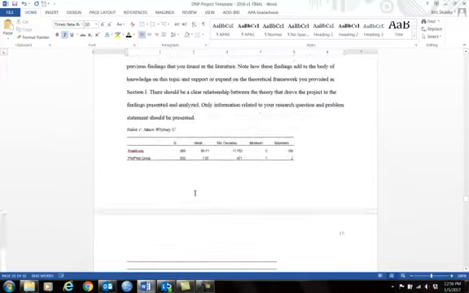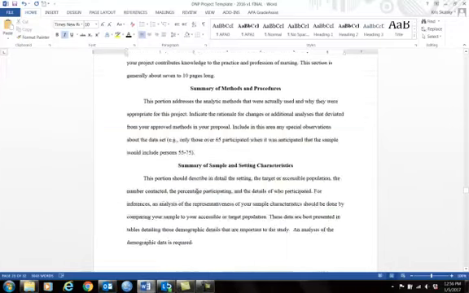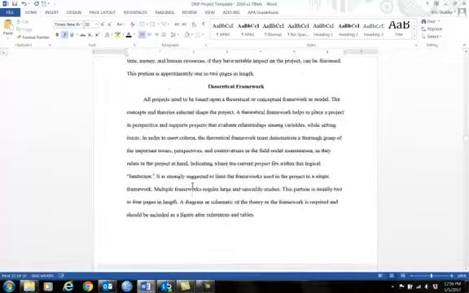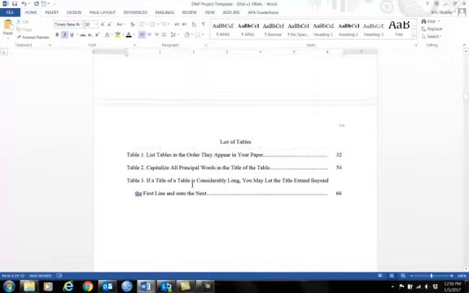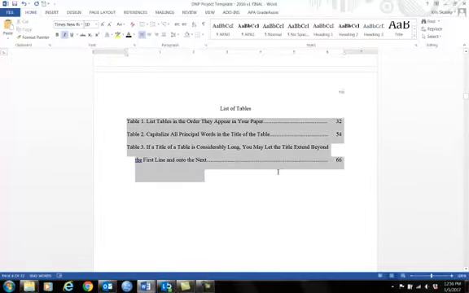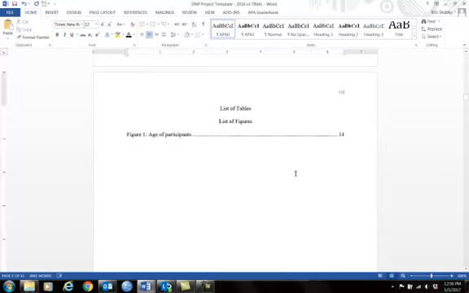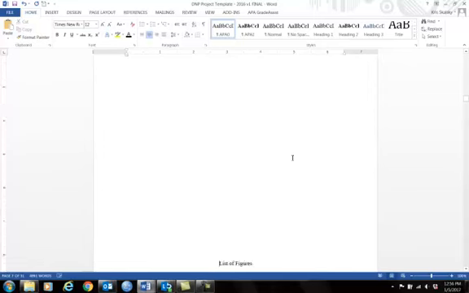Okay, so now I have two tables. You can have however many tables you want. Doesn't matter. Just make sure that you caption them like I said. So we want our list of figures to be on the next page. But when I deleted that, of course, it's going to move.